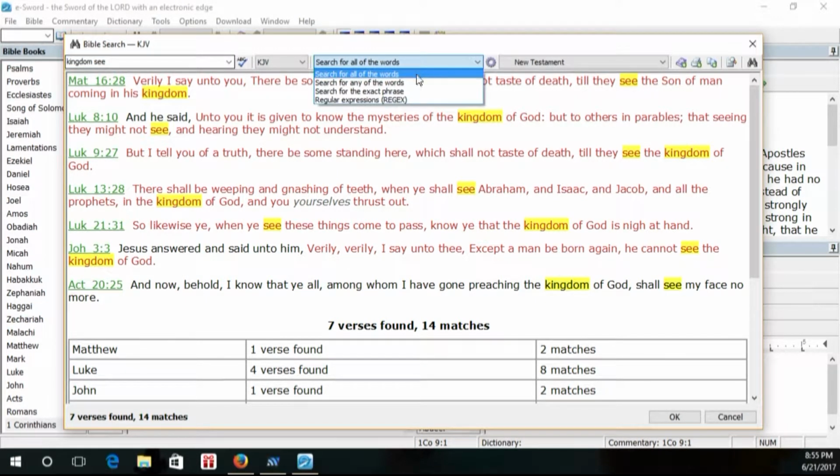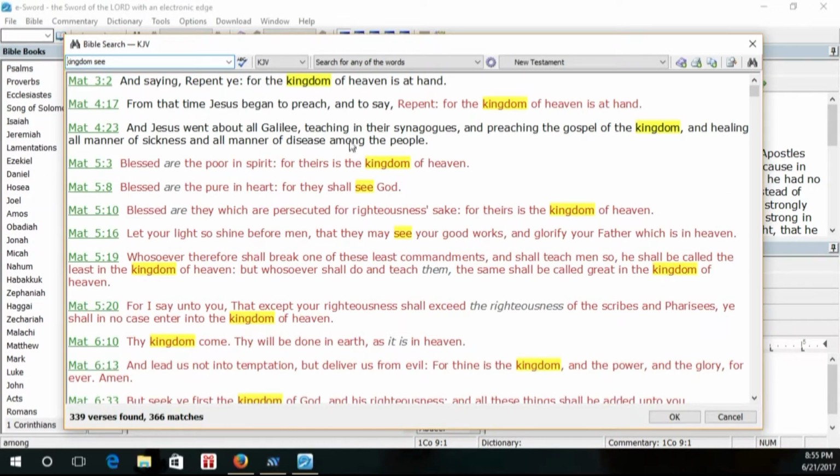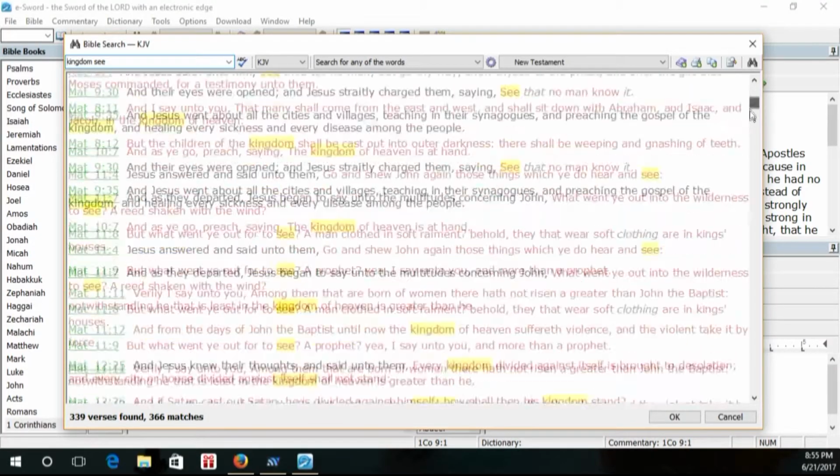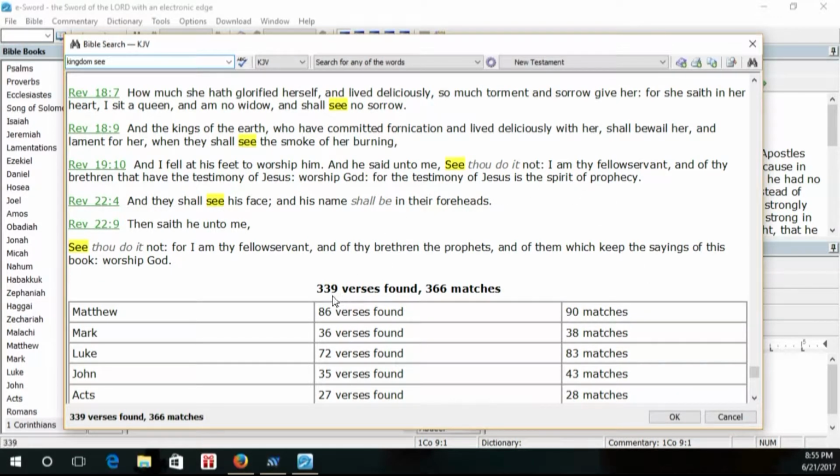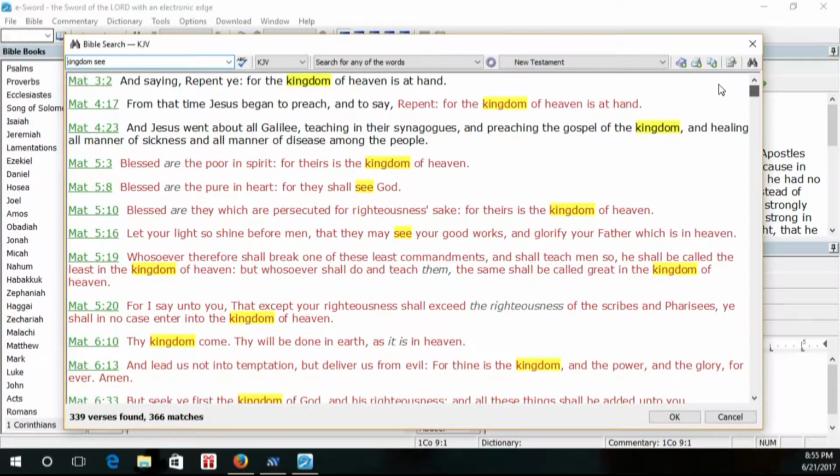If I switch it to search for any of the words, it's going to give me a different result. Right now, I've got seven verses. This is going to give me many more because the word see and the word kingdom now are broken up. And so if it has any of the words, I go from seven verses to 339 because I searched for any of these two words. So I've got verses that have kingdom in it, and I got verses that have see in it. And as you can see, no pun intended, the one with see far outweighs the ones with kingdom in it. So this is search for an exact phrase.